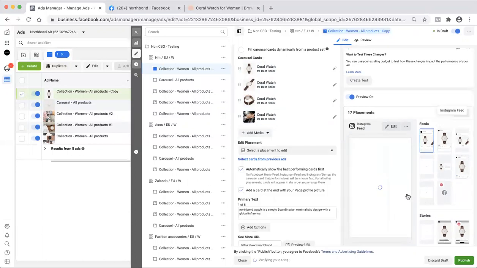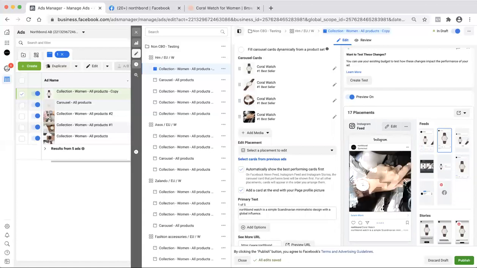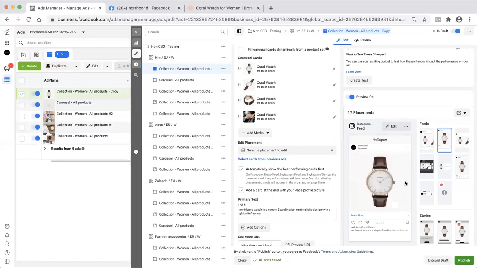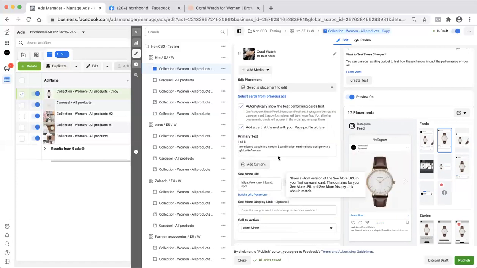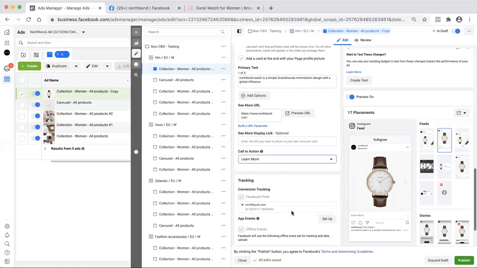Then we'll just click here and double check what it's looking like. Perfect. Yeah, it looks phenomenal. Great. See more can remain the actual main page because that's where it's going. Then we're going to switch it to shop now. There's no reason for them to learn. We just want them to shop.